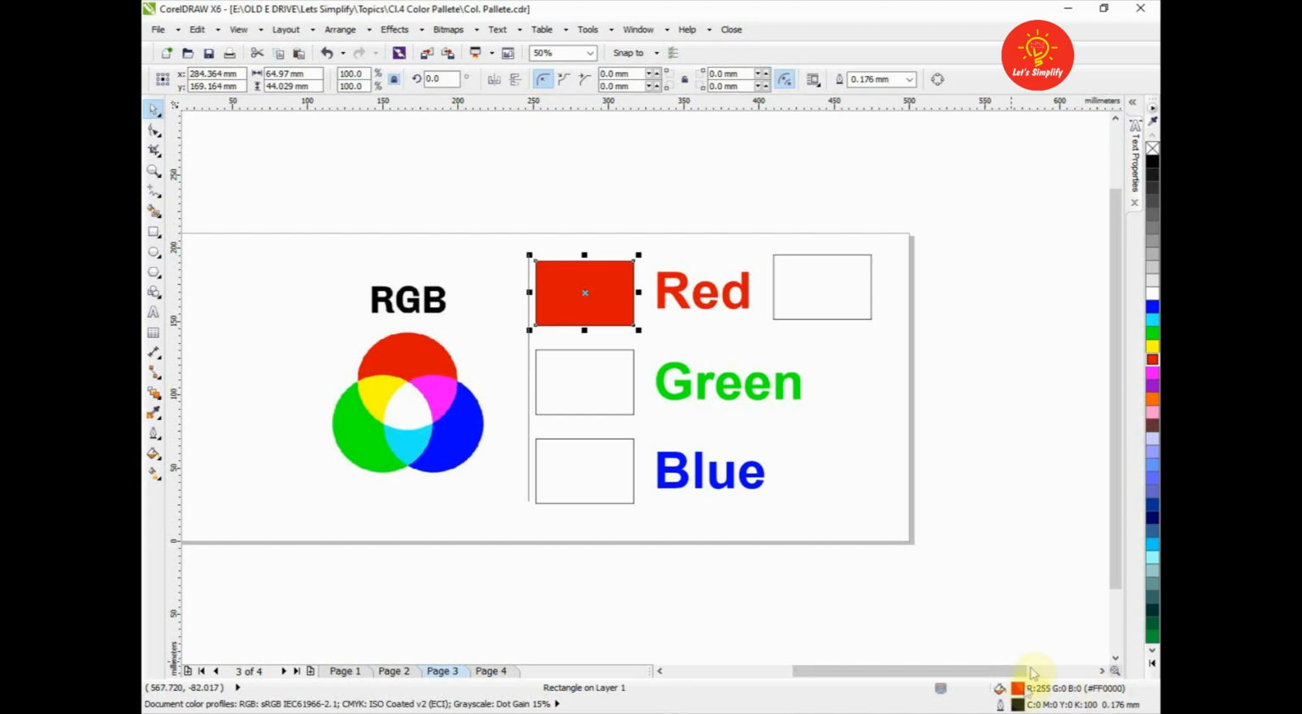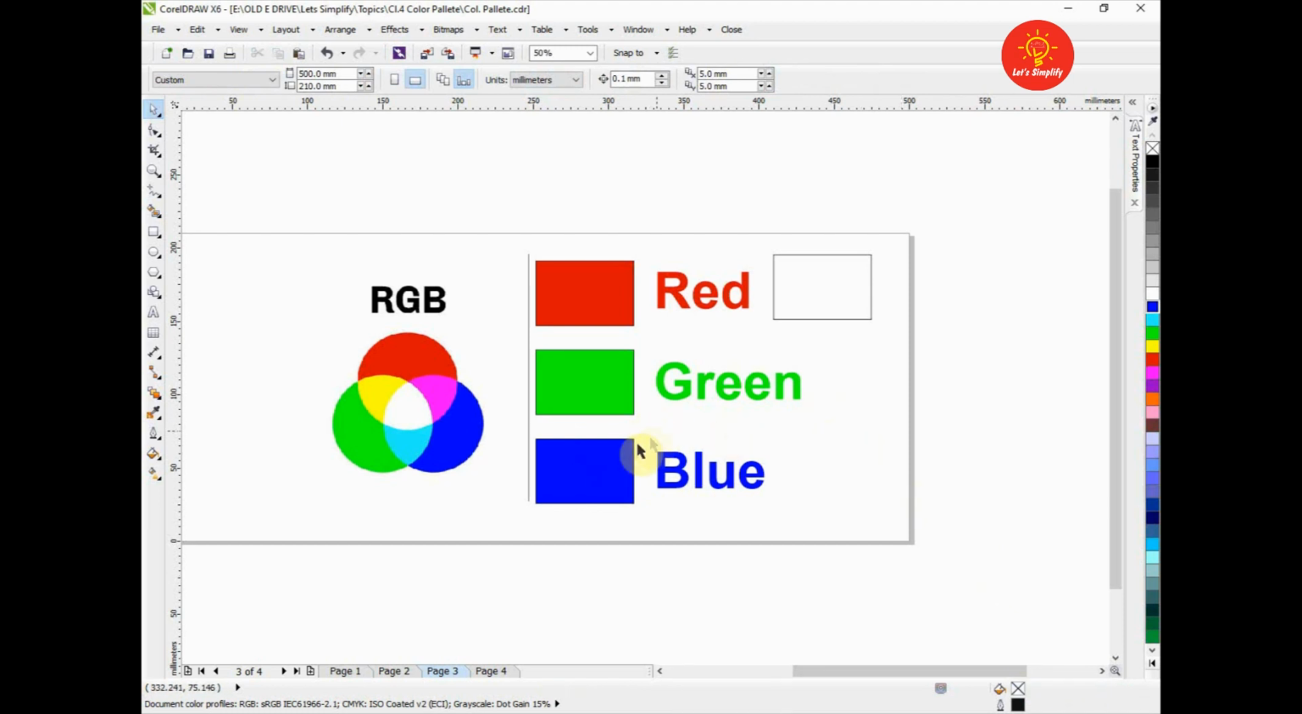First one is red. So we can see in the status bar that the values of red are 255, whereas the green and the blue are 0. Similarly, on the green we can see the values of green as 255. Now the blue has 255 and the red and the green are 0 respectively.